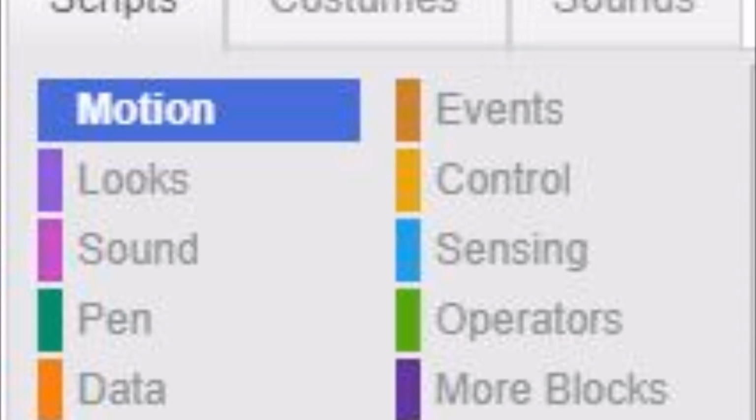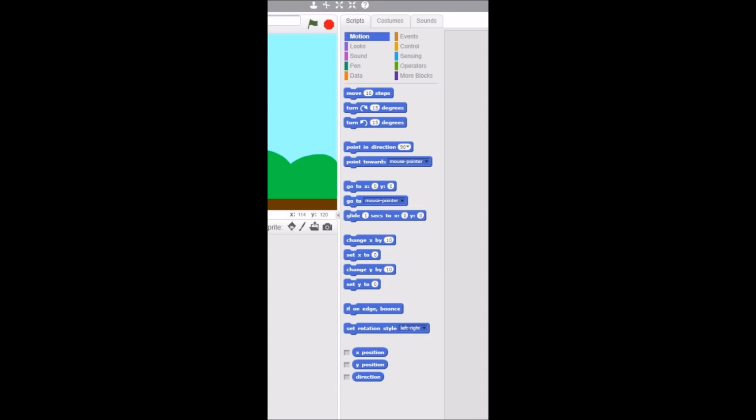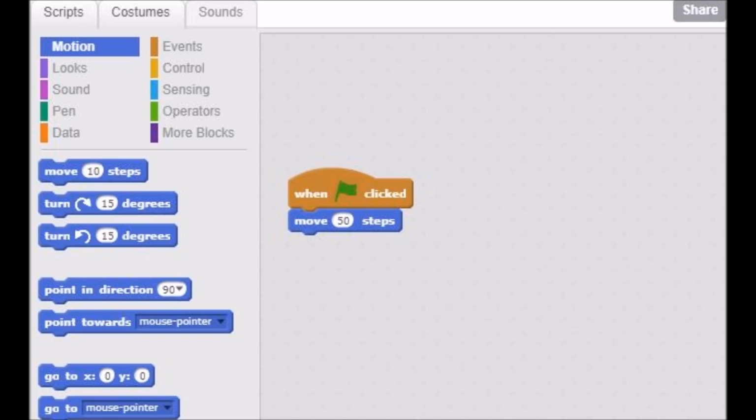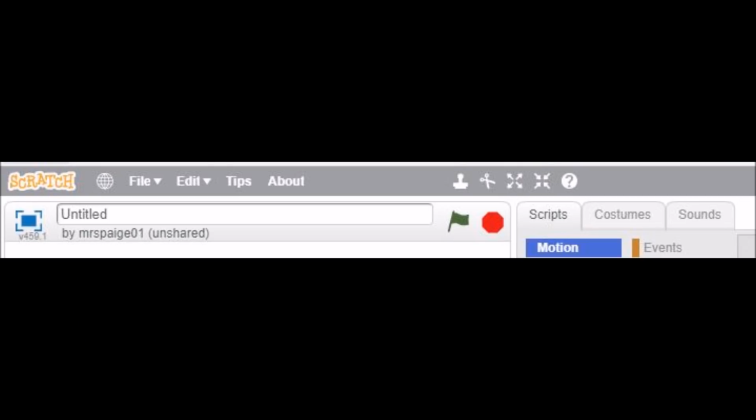So the different coding blocks: motion, looks, sound, pen, data, events, control, sensing, operators, and more blocks. Motion and events, looks, those are some of the ones you're going to be using the most. When you click on them, then you see the choices of the blocks and the moves that they can make. You're going to take these pieces and drag them over to the area and connect them to actually make it work. At the top, it'll say Untitled.